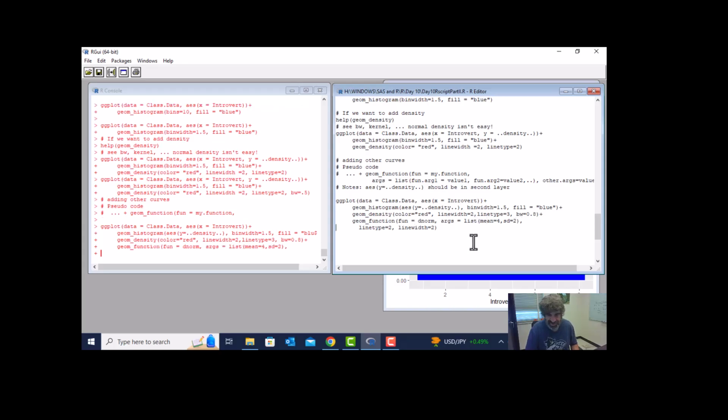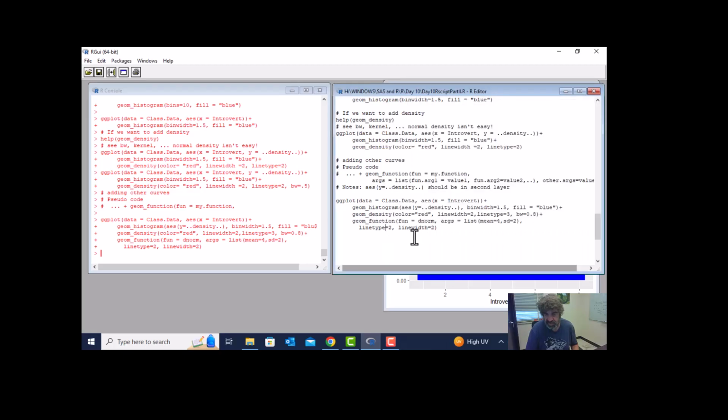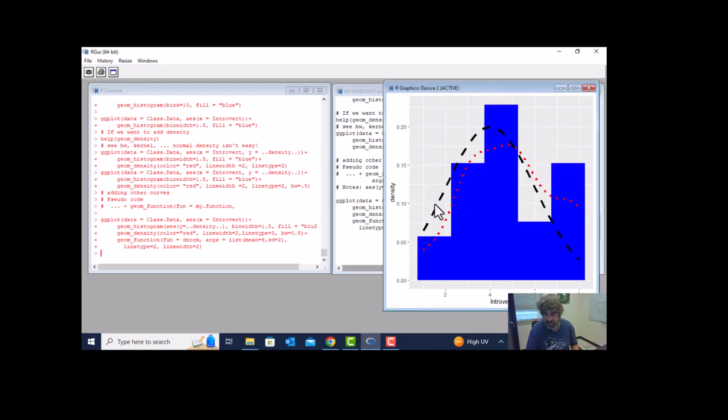All right, and this is still within the geom function. I'm going to just change my line type to 2 and my line width to 2. And here is my normal density curve added to the top. The line type 2, line width 2. I didn't specify a color, so it's going to use black.